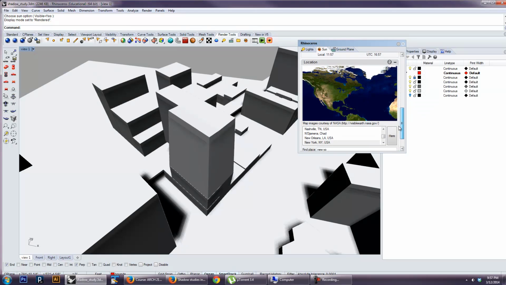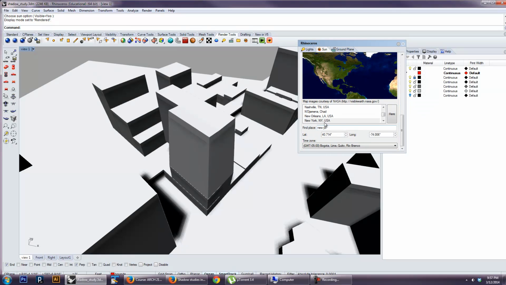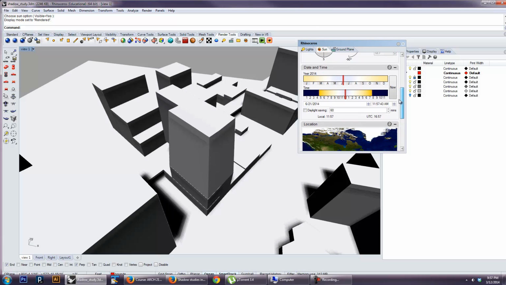You want to make sure that the location is correct. You want to type in New York and make sure that New York is selected. Otherwise you don't have the right latitude and longitude. It's not going to work for you.